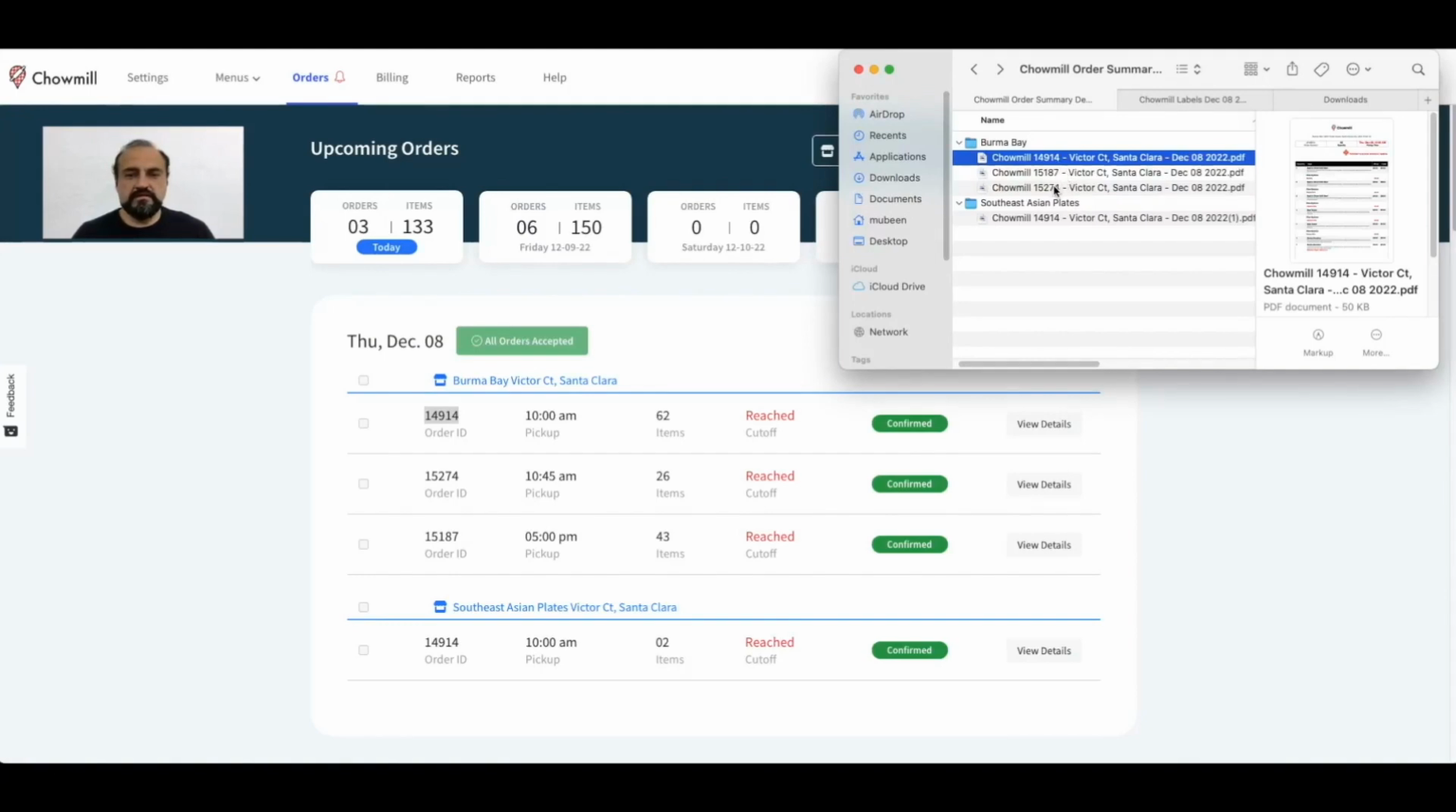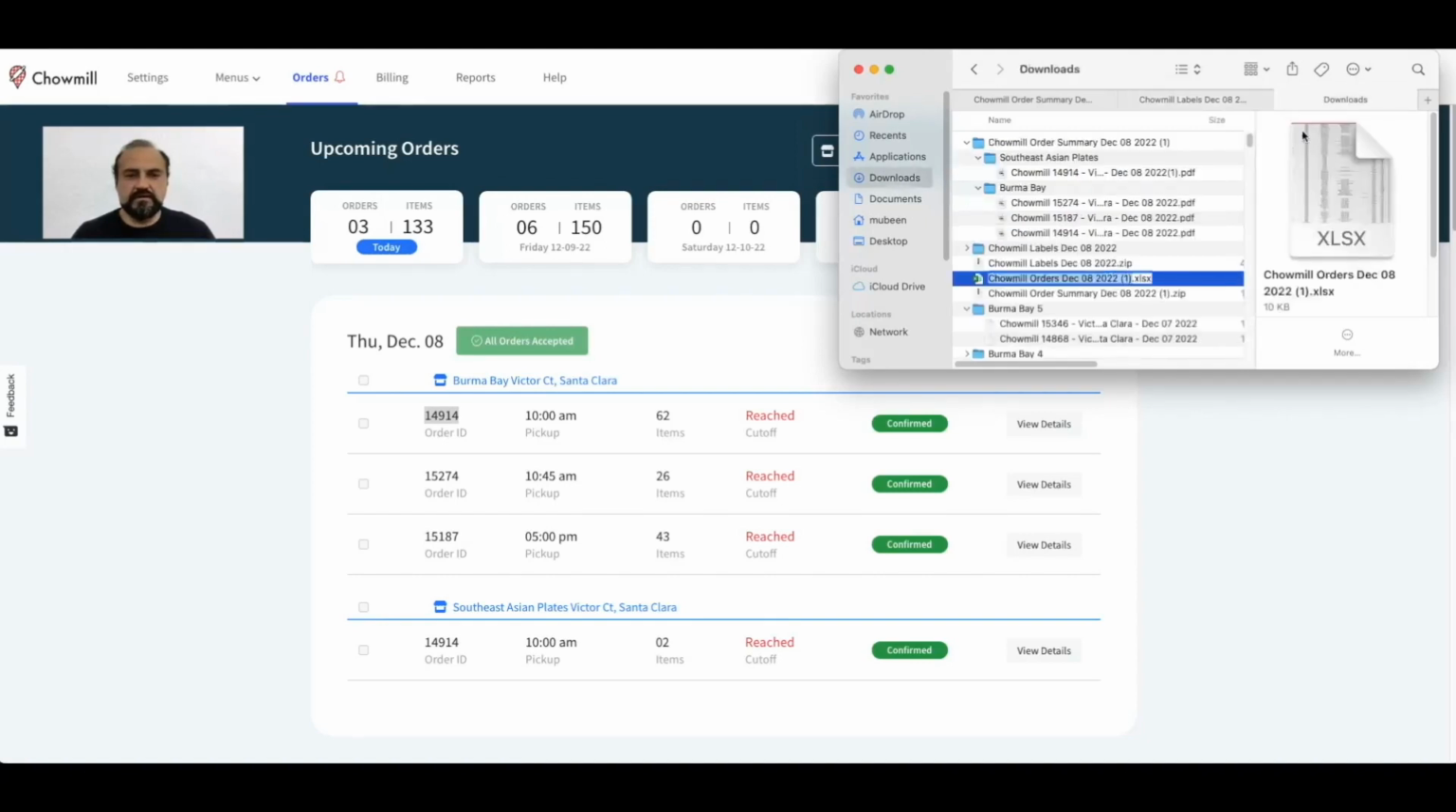Also note that each order summary file includes the order ID number in the file name, and it matches the order ID number in the vendor portal as well. Similarly, the labels downloaded have the same naming convention, where each restaurant has its own folder and each order has its own label file with the ID number in the file name, and everything matches exactly how they are shown in the vendor portal. The Excel file for the entire day's orders has the order date in the file name.